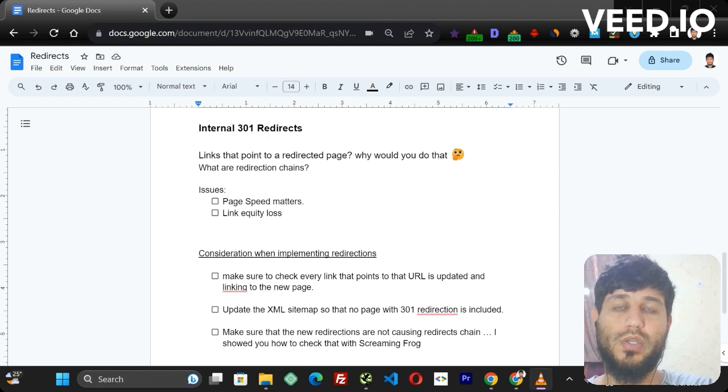Today, I want to focus on the impact of internal links that point to redirected pages. This can happen when you have, for example, an internal link on a website from page 1 that links to page 2. Then you implemented a 301 redirection on the second page. This means once users click on that link, it redirects them to another page.